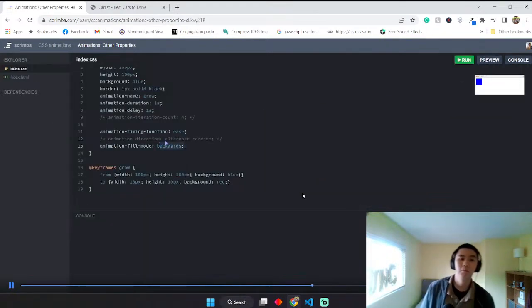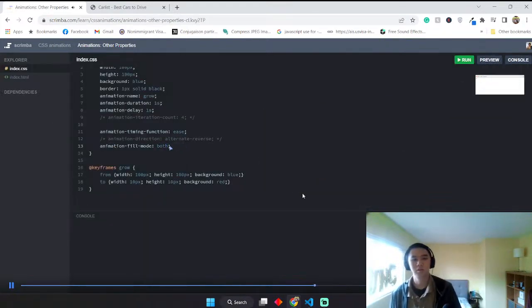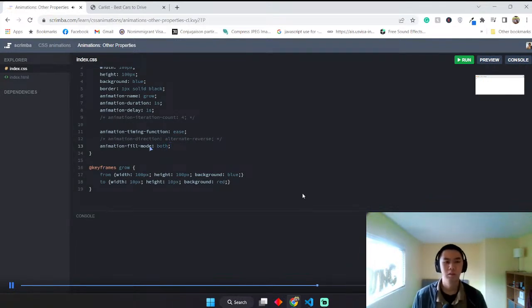And then we also have a special value called both. And what this is going to do is follow both rules, but it also depends, and this is mainly used for things like alternate and alternate reverse, and this is basically going to depend on where it finishes. It's just going to get the styles of wherever it finishes based on the animation.